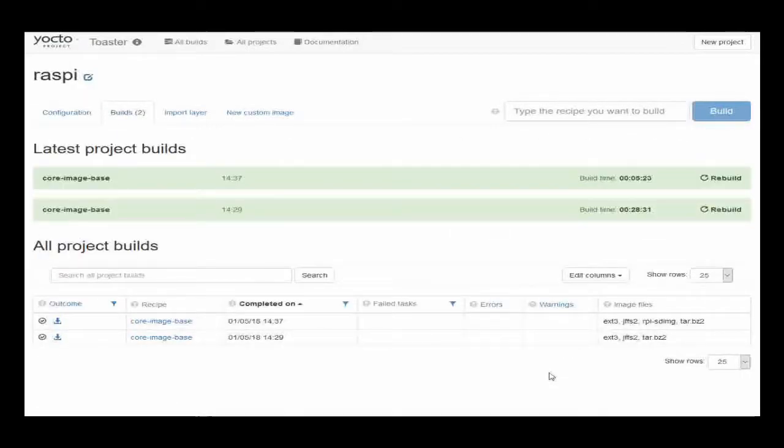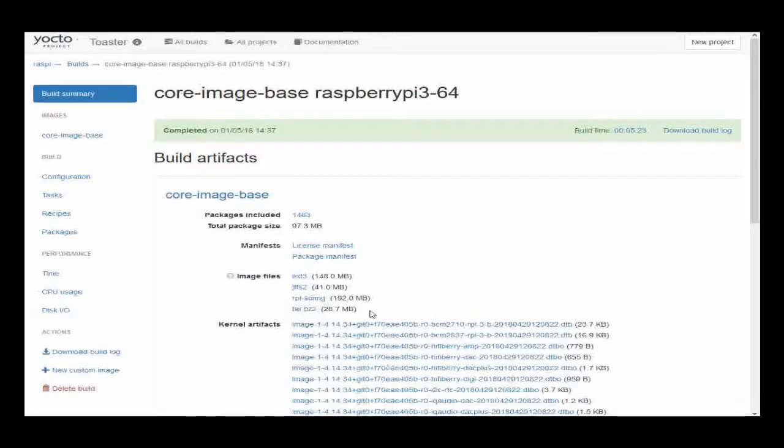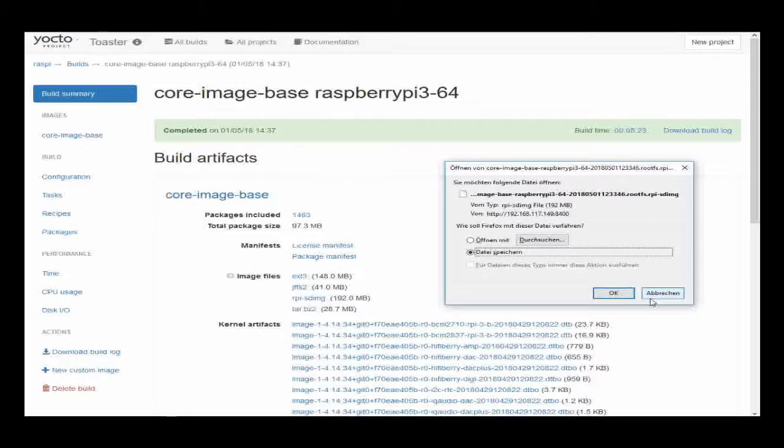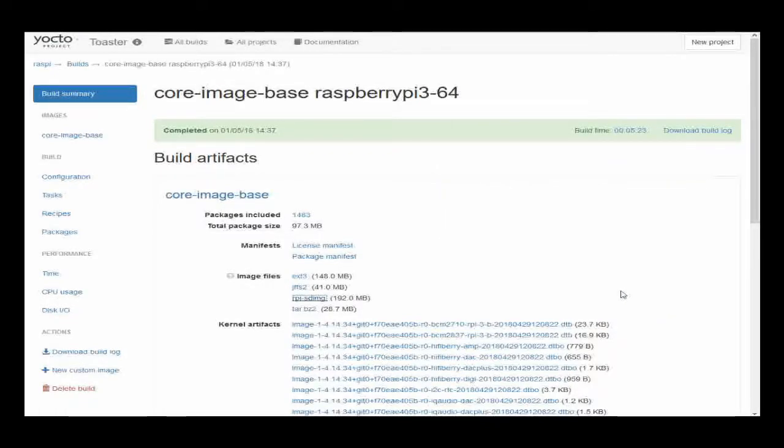Once you've done all of that, you now can download the Raspberry Pi SD image by clicking on here and downloading the Raspberry Pi SD image just via your browser, and then you can deploy it with either an SD card writer, dd, or anything else like you would deploy any other Raspberry Pi image.